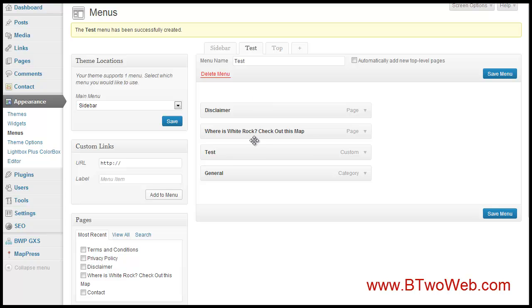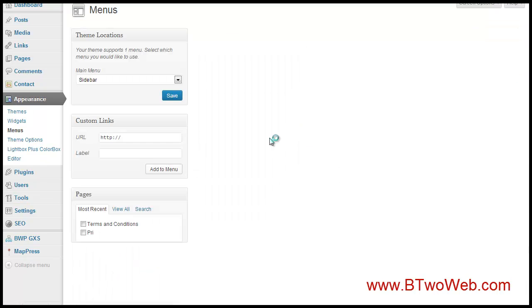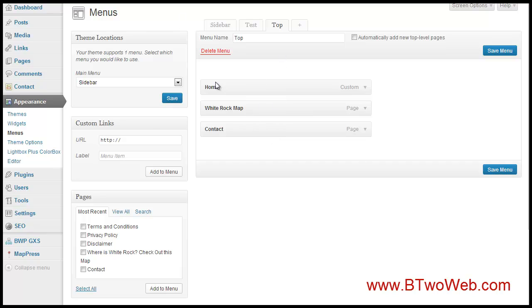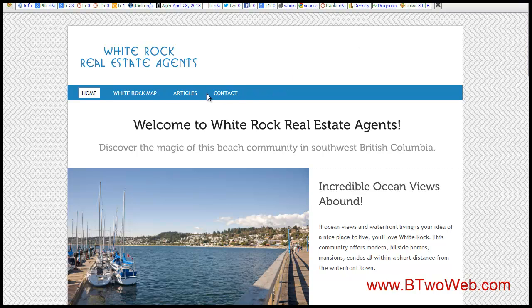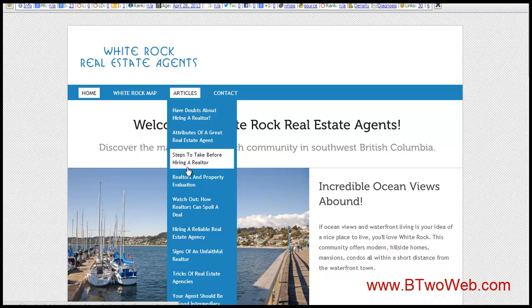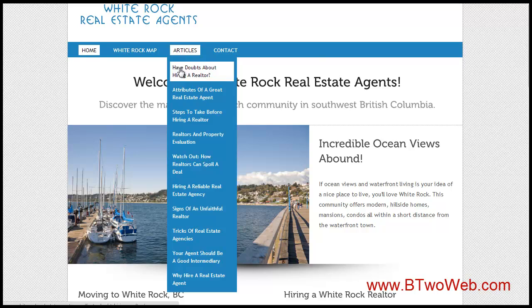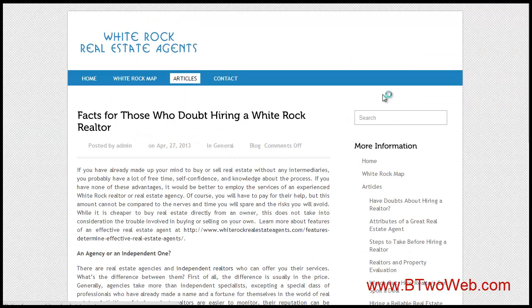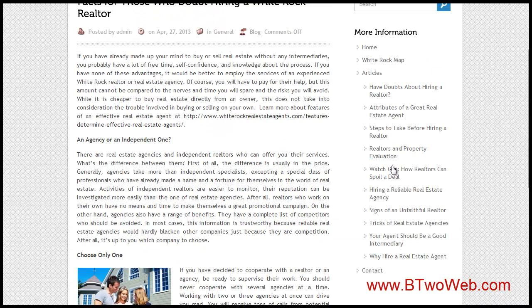So you can mix and match your menus, or just keep it simple with a few options that you want in there, like I did here with the top. I'm going to leave that. I don't need to save that menu. And here's my top. You'll see this on this website that I have. Here's my top. My articles, I had those indented ones, so they drop down. What I also did is I created a sidebar images menu as well.